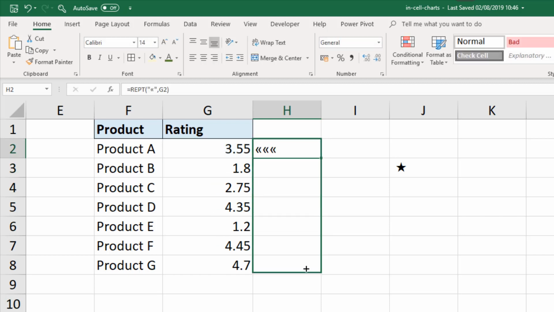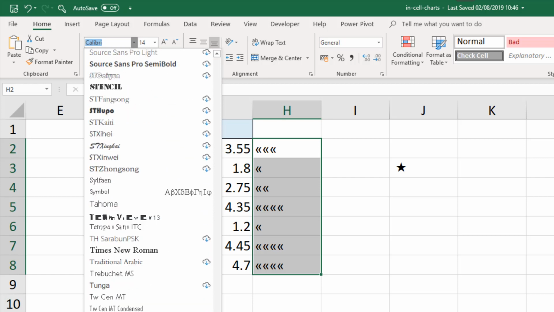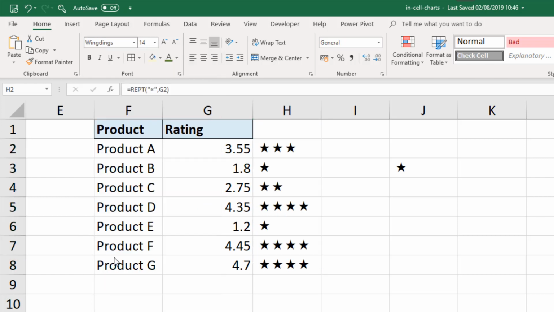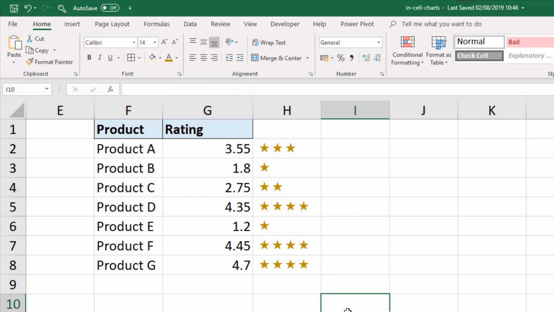Copy the formula down and then change the font from Calibri to Wingdings. So it actually looks like a star. Where is Wingdings? Here we go. And look at that. I can now get rid of this star in that cell. So now we have these star icons based on the value of column G. I think I'll select those cells and make them a nice yellowy gold color. Obviously, we can make them any color we want.